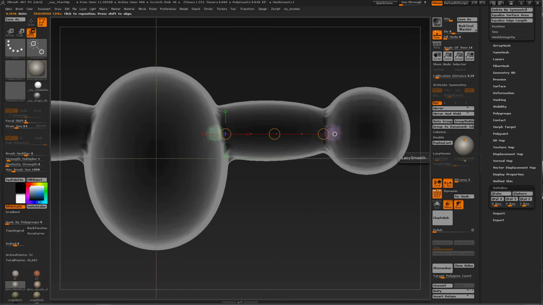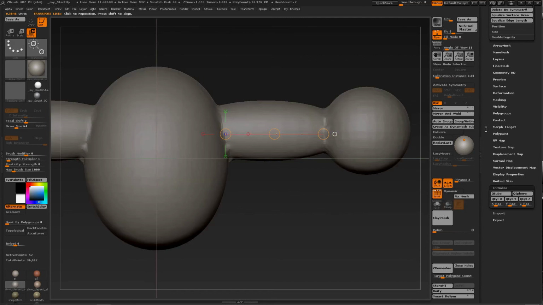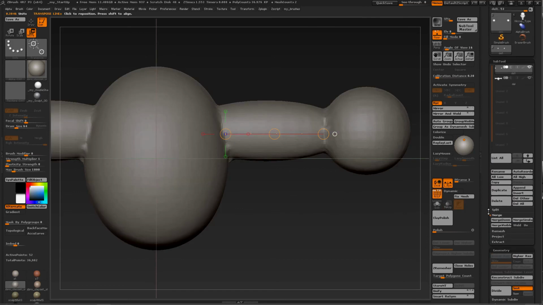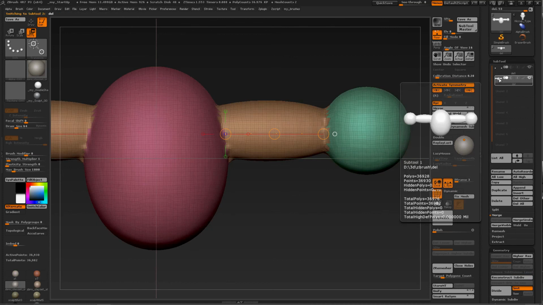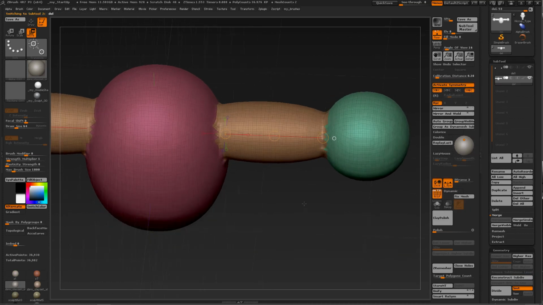Now turn off solo, turn off transparency. Now when I go to my other subtool, the transpose line is still in that place.